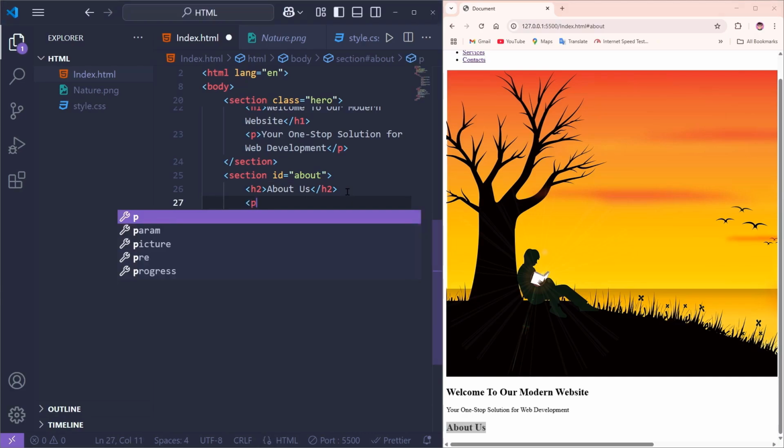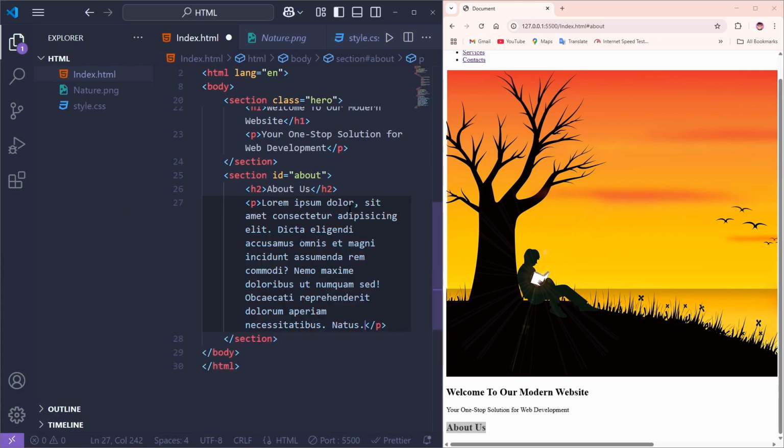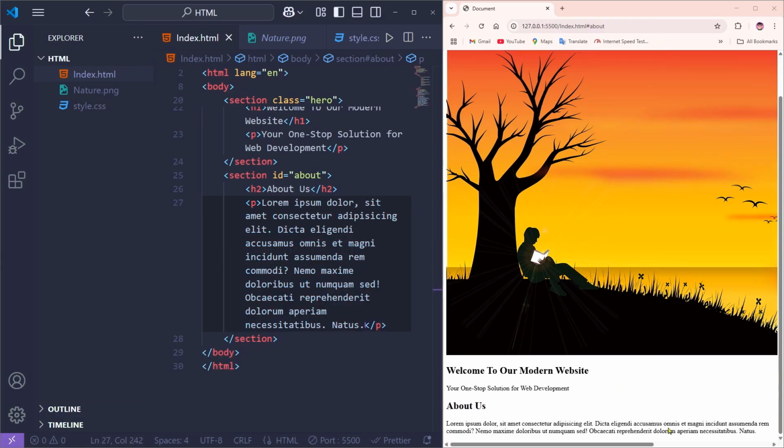After that we can simply add a paragraph tag. So for that I can simply give the paragraph tag, and into the paragraph tag we can simply add lorem ipsum. So for that I'm going to click the lorem ipsum. We can simply save it, and as you can see we added some text in a paragraph tag, and we can simply close the section.